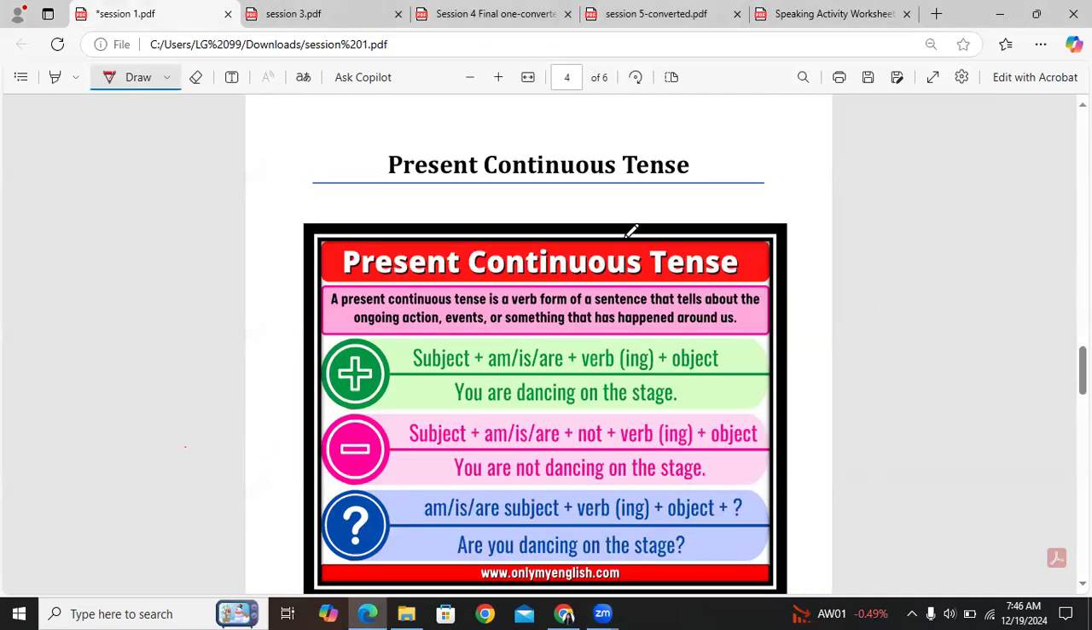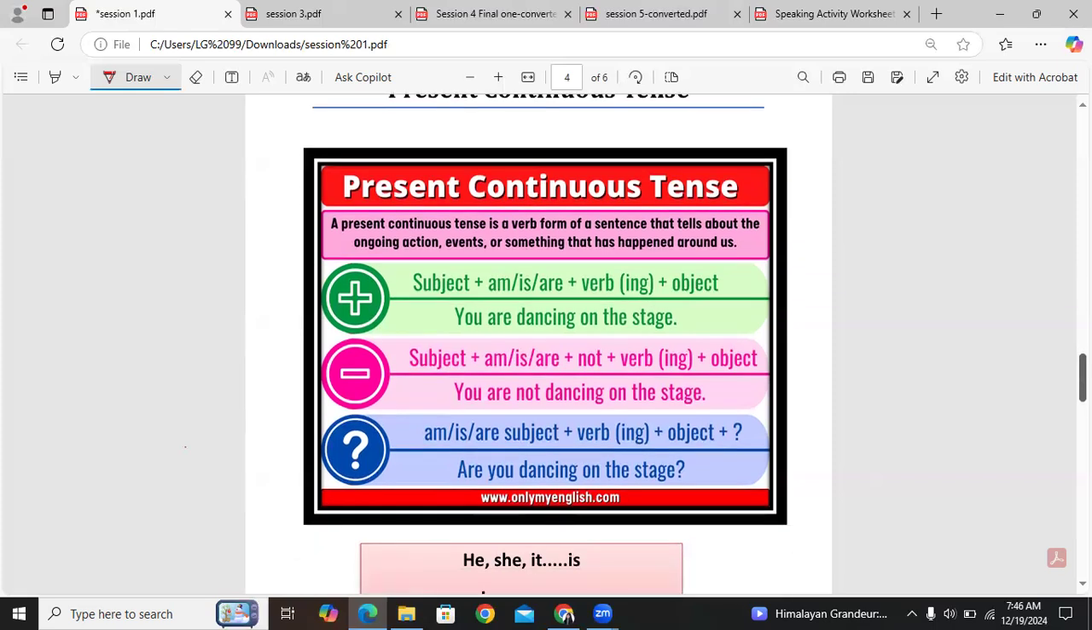Let me give you a suggestion. You need to understand in which tense the question has been asked and you have to respond in the same tense. If the question has been asked in present simple, you have to respond in present simple. If the question has been asked in present continuous, you have to respond in present continuous. Perfect. Let's talk about present continuous tense. This tense is used whenever you are talking about something which is ongoing, which is in process in the present moment. We will practice it right now in the class.